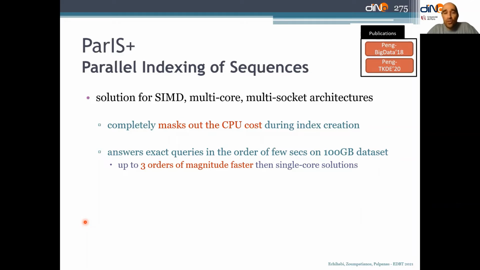ParIS+ is a solution for SIMD, single instruction on multiple data, multi-core and multi-socket architectures. It completely masks out the CPU cost during index creation, which means that all the cost that the user actually perceives is the disk cost. And this is true for both hard drive and SSDs. ParIS+ answers exact queries in the order of a few seconds on 100 gigabyte datasets, which makes it up to 3 orders of magnitude faster than single core solutions.